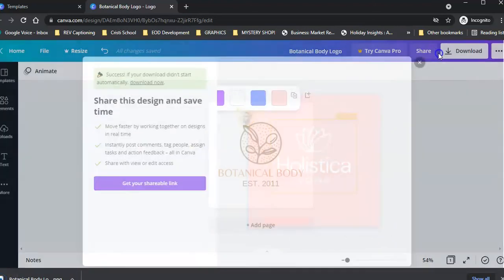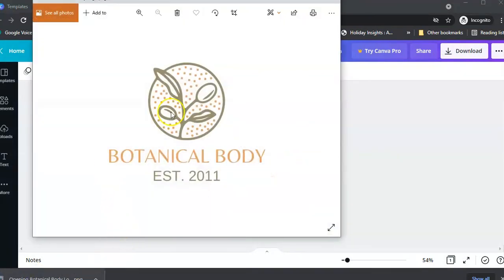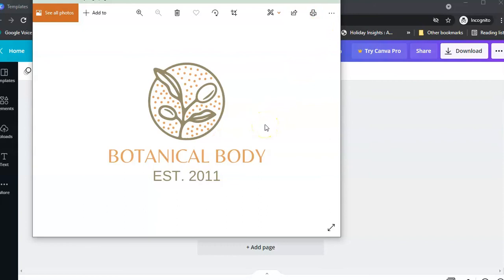All right, and all of that can go out of the way. And so now we click to open it. So there's your logo. It is completely done. It is ready for you to use on your labels, on your business cards, on your marketing materials. And it looks like you paid a professional to create you a nice, simple logo.